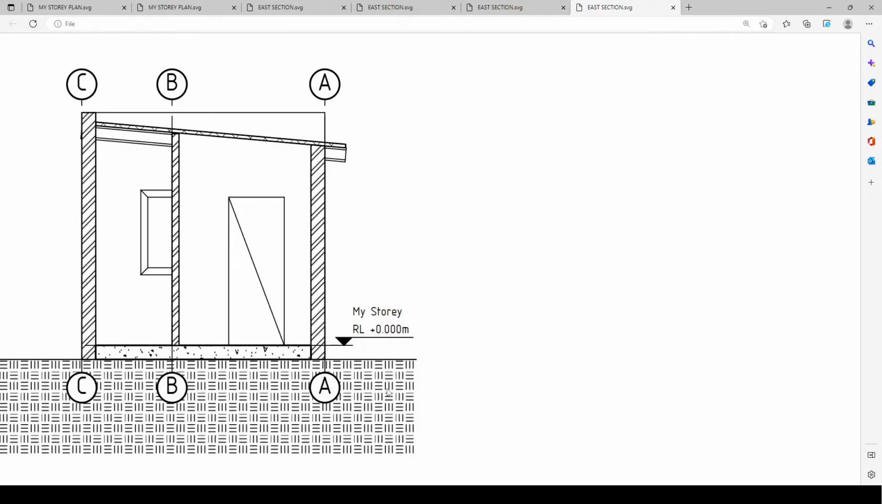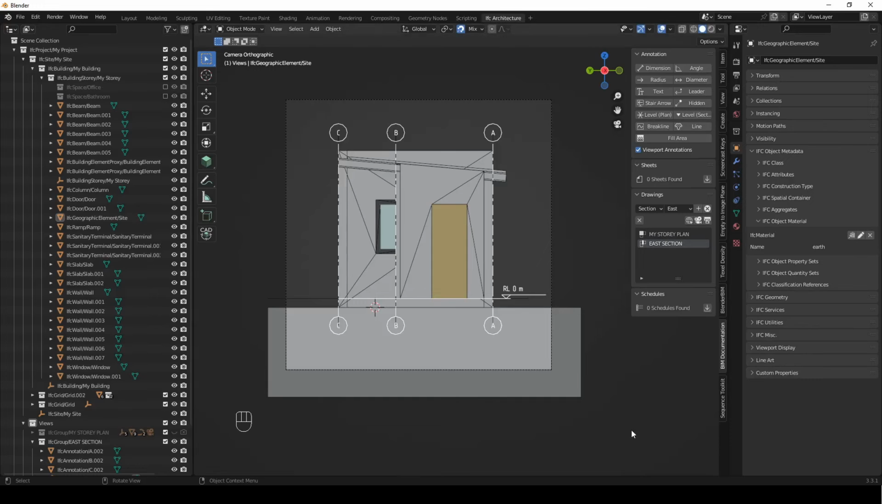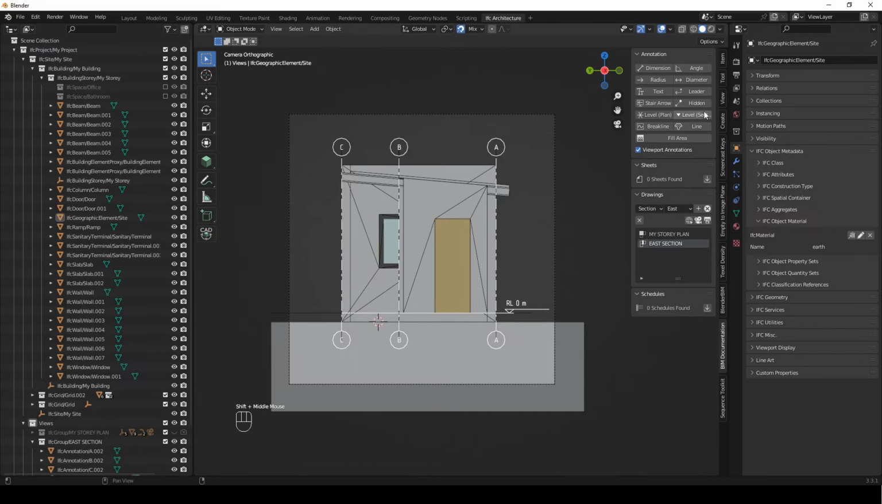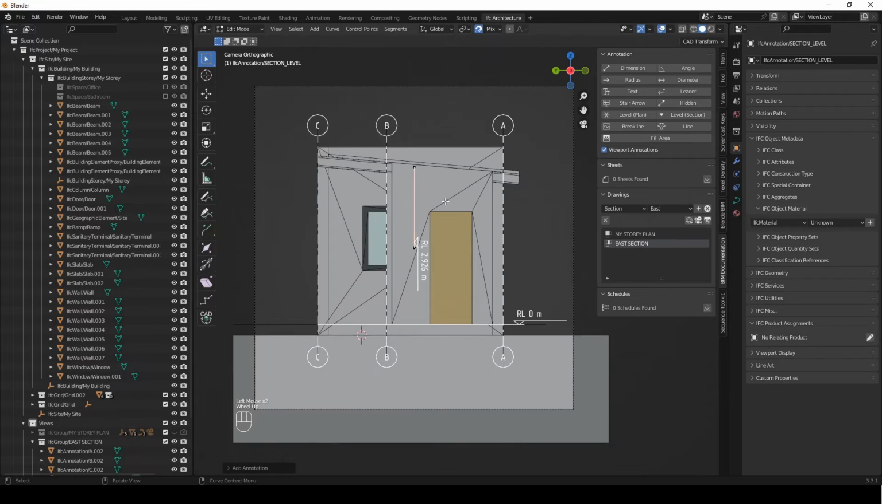Now, personally, I normally have the earth hatch at a 45-degree angle, but I'll show you how to edit these hatches and everything later. But this is the default one. Okay, cool. Oh, we want to add another level line. I'm just going to pull this out slightly. So I'm just going to add another level line.